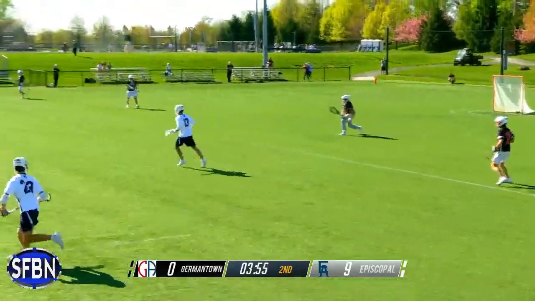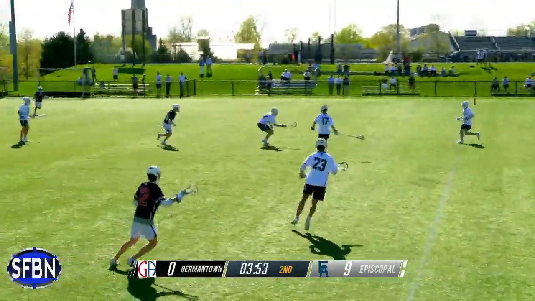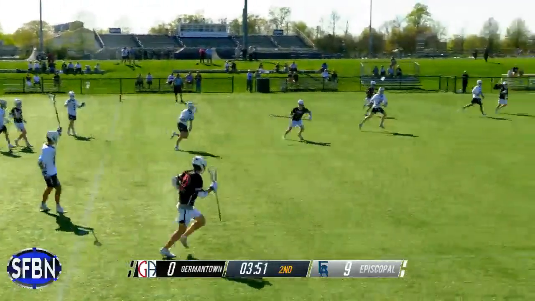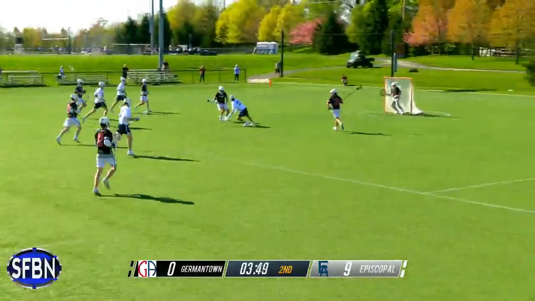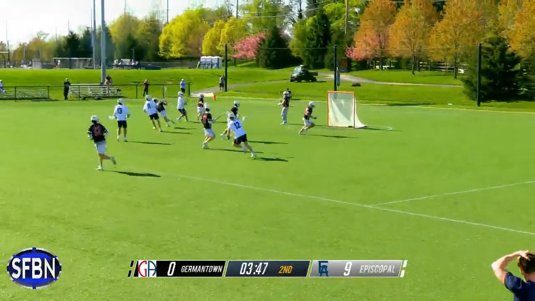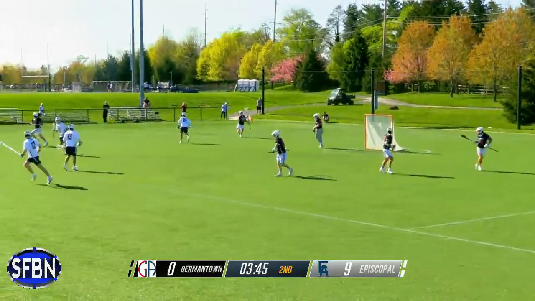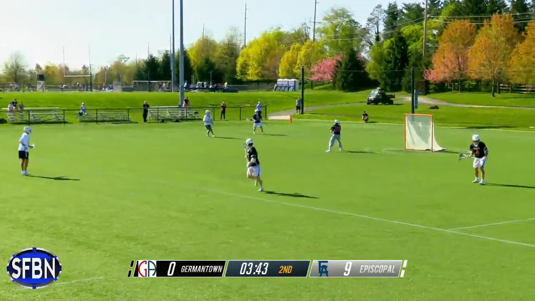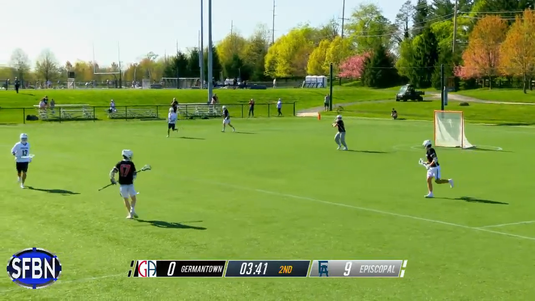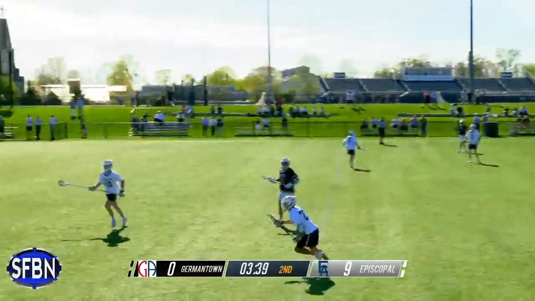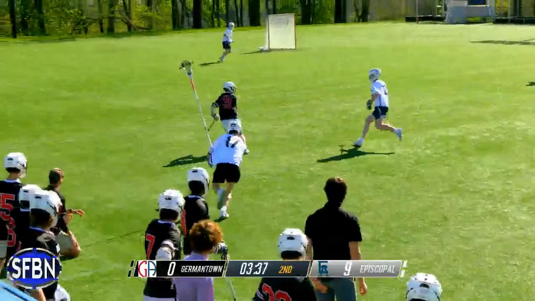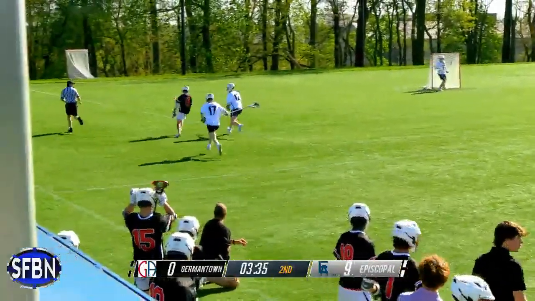Quick play made there by Yearly. Forces an errant pass, loose ball on the turf. It'll be picked up by Bogle. He gives it off in the middle, save made there. Clear coming for GA. 3:39 left to go. They'll play it. Jumped again, but connected for GA.